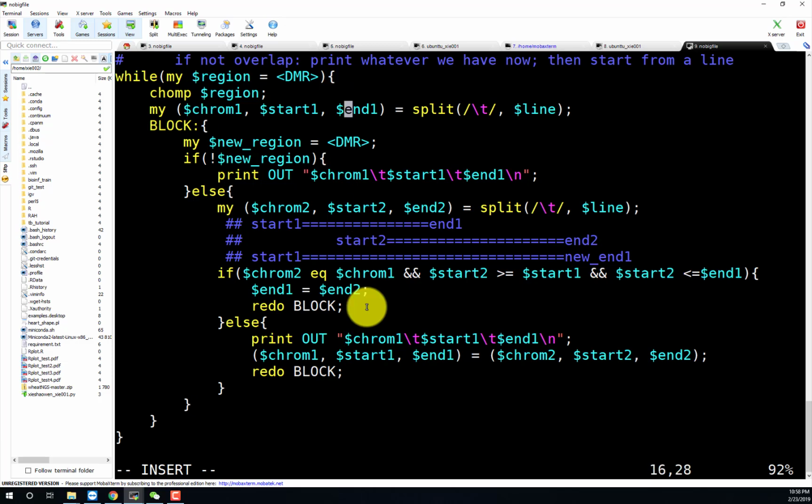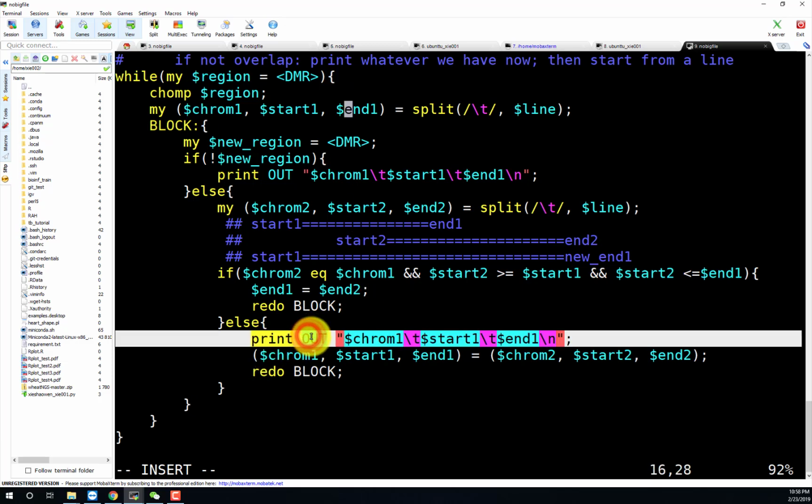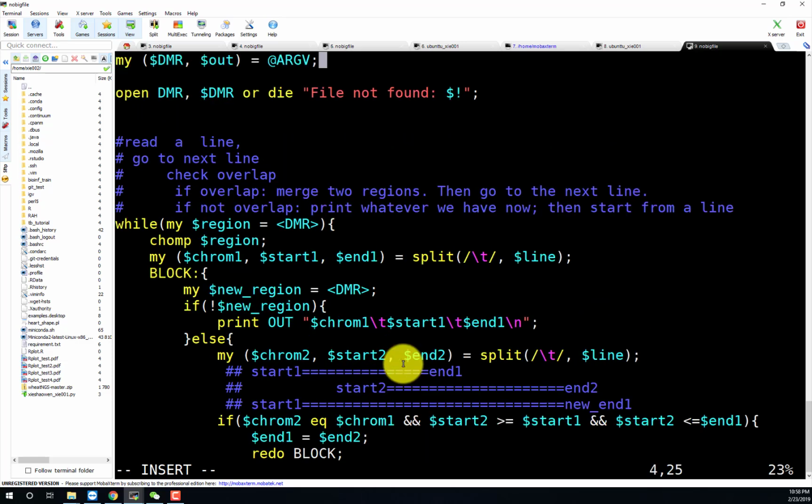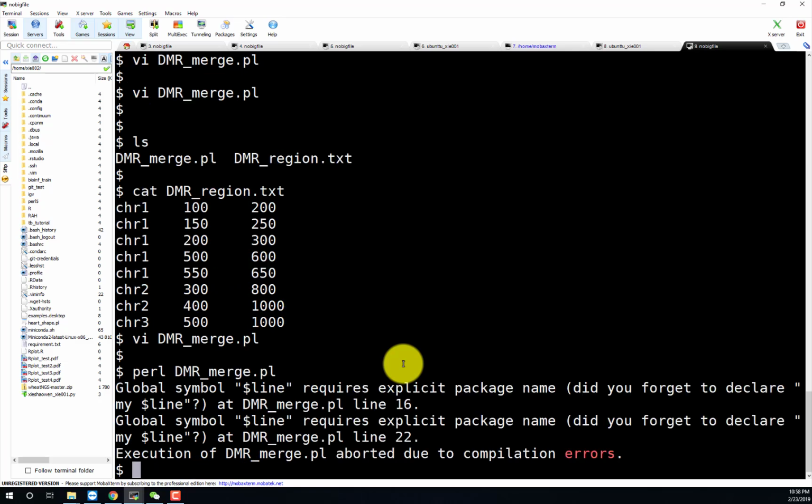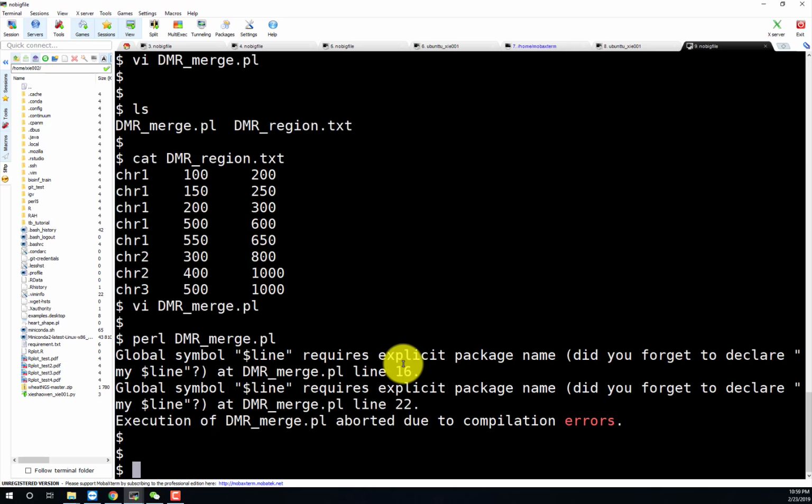Okay, now because we need to print out this information to a file, so here we don't open this file. So here we need to say open out. We need to write information to this output file, and if we couldn't, we need to give some error information. Okay. So let's try this script. So it seems that we have some errors.